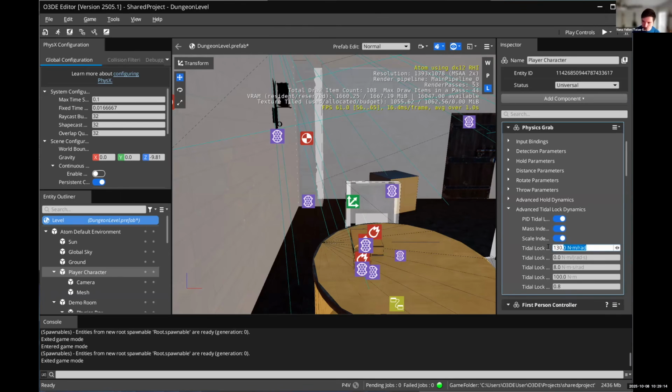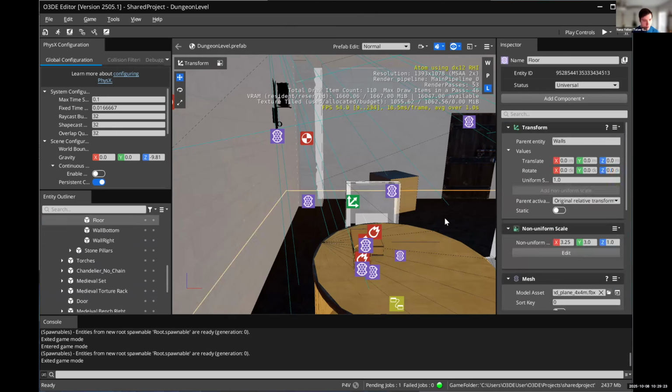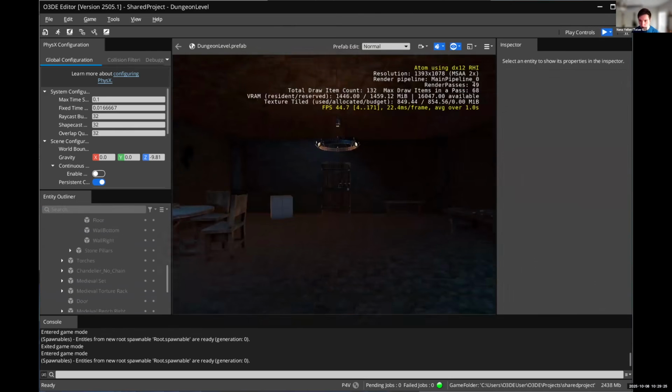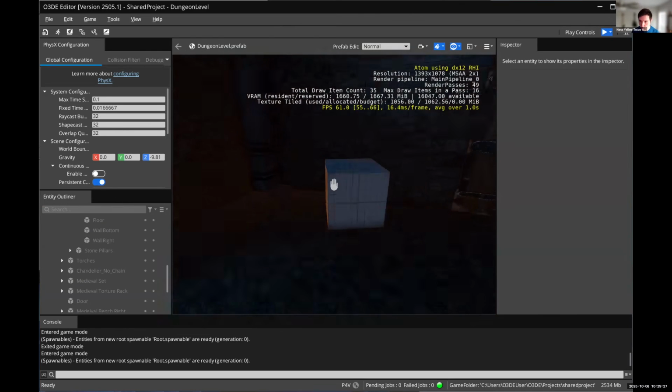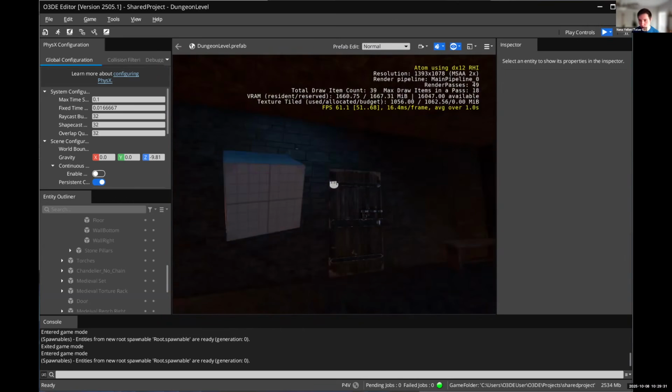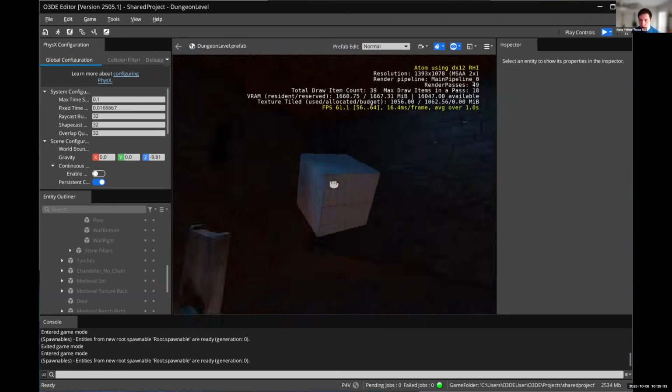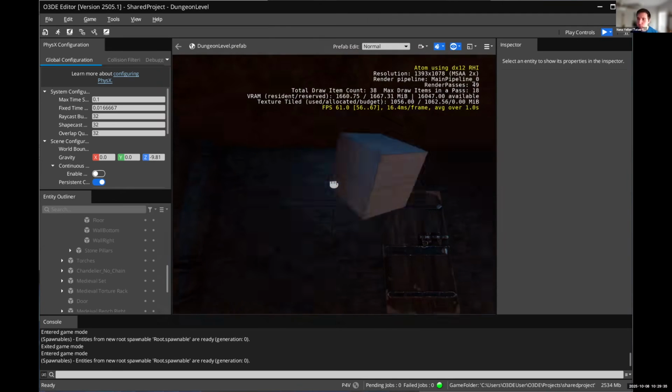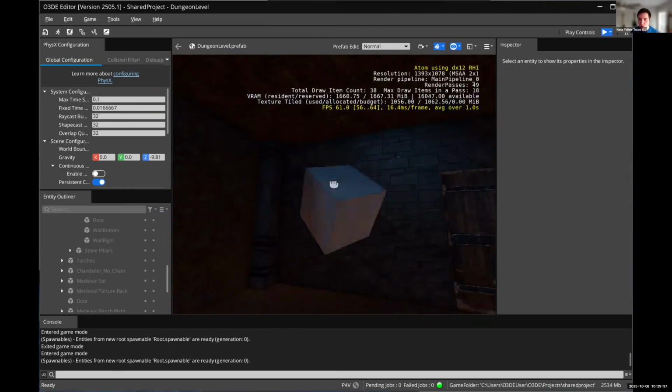Actually, I'll go a little higher. Let's do 140. And then decrease the derivative gain to something like 5. And enter game mode. I'm going to go over to this box because it'll help demonstrate what I'm showing. As I move it around, you can tell the box kind of wiggles as it rotates to face you. And it gives it an animated, bouncy effect, which I think is pretty cool.